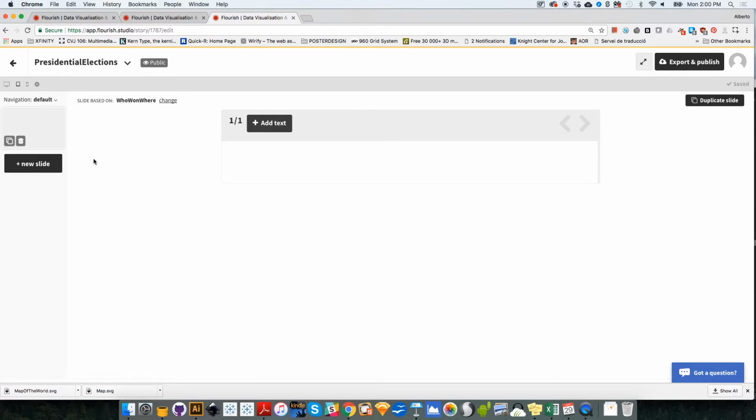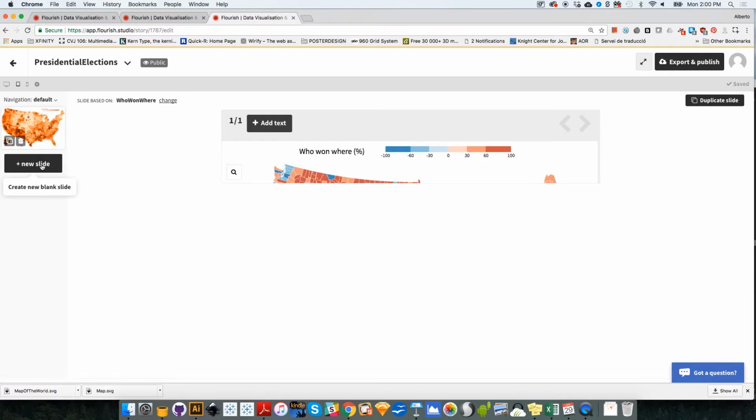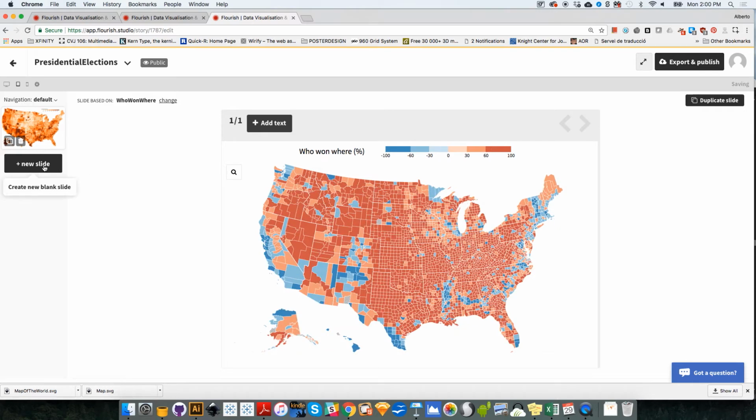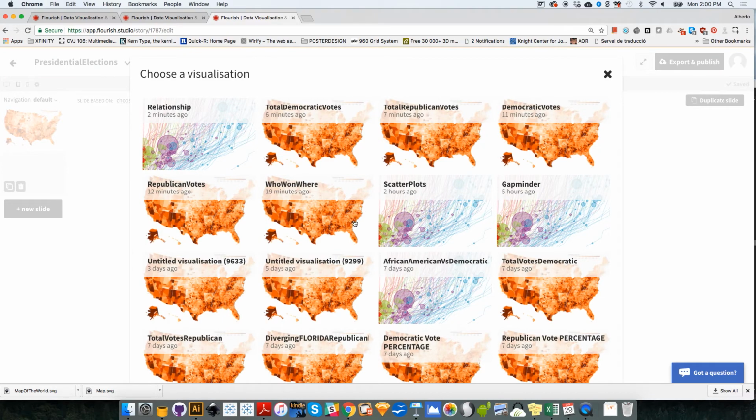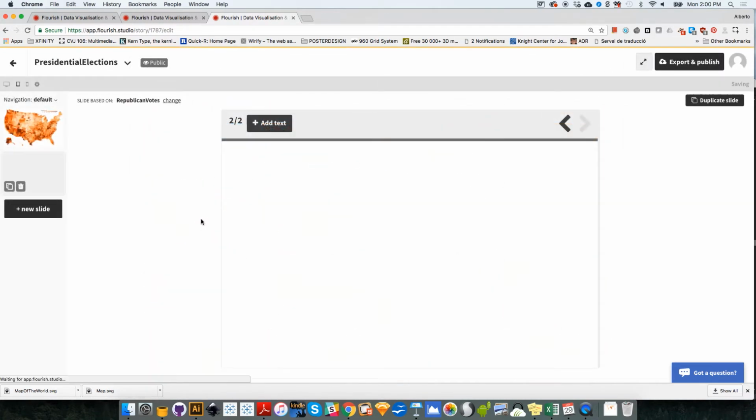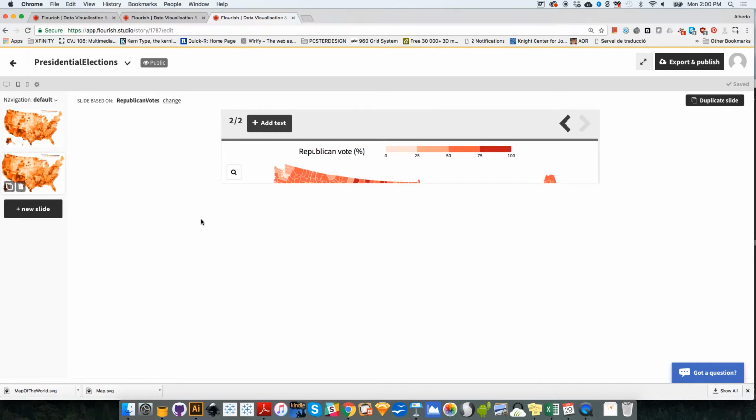While it does that, we could create a new slide. All right. So there you go. We have our first map over here. We are going to create a new slide. Our second slide is going to be, let's say, Republican votes, right? The percentage of Republican votes. I'm going to click on that. That's going to load my second map, the one that only contains Republican votes.